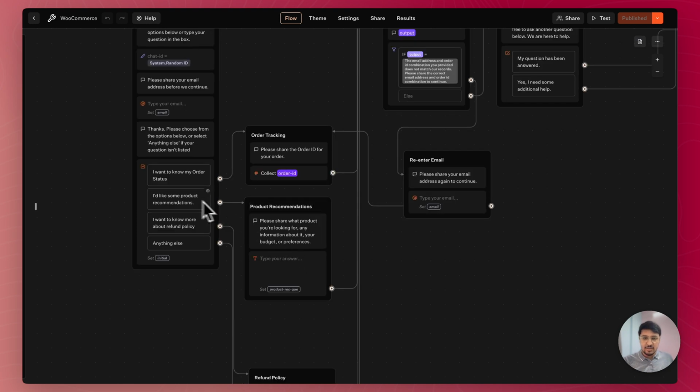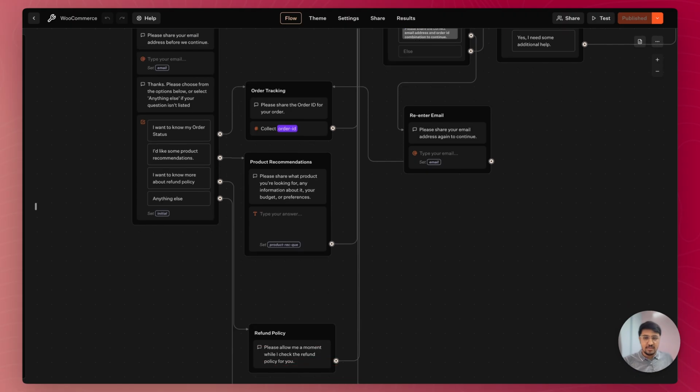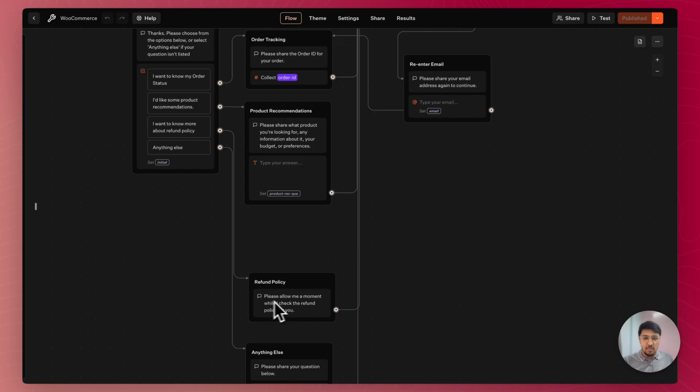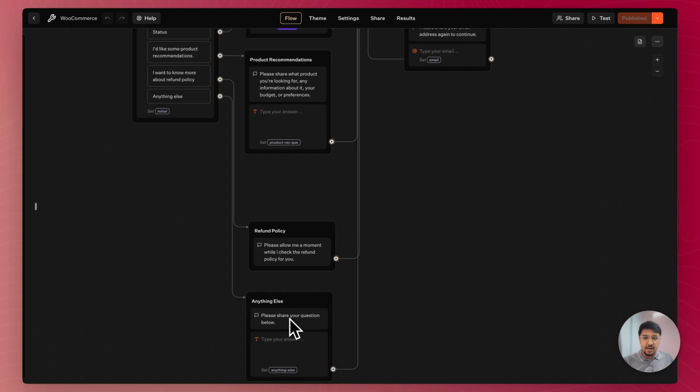Similarly, for the product recommendations, it asks a simple question: what product is the customer looking for, any information, any budget or any preferences. Whatever answer the customer shares, it again stores in a variable. For the refund policy, it says, please allow me a moment while I check for the refund. And for anything else, it asks for any extra question the user wants to ask. That question is saved in a different variable.